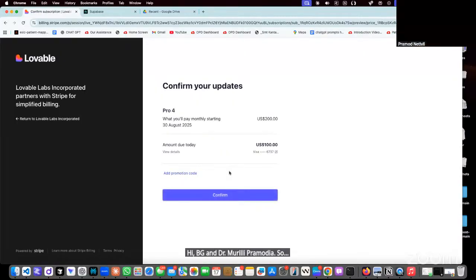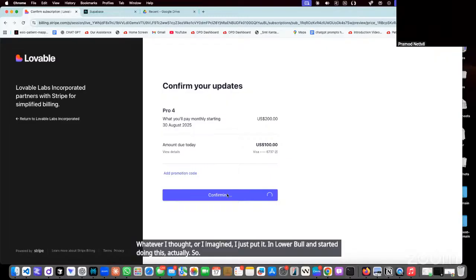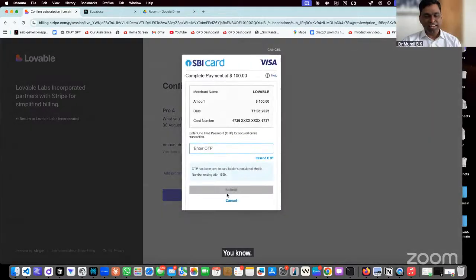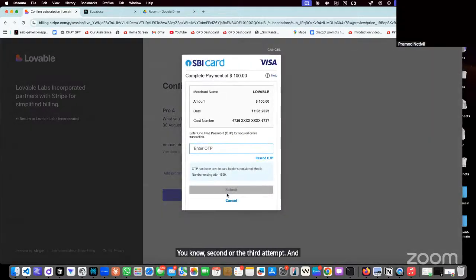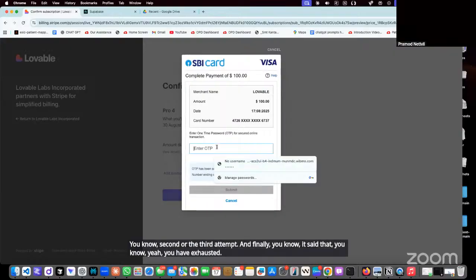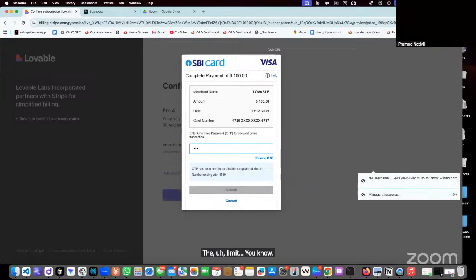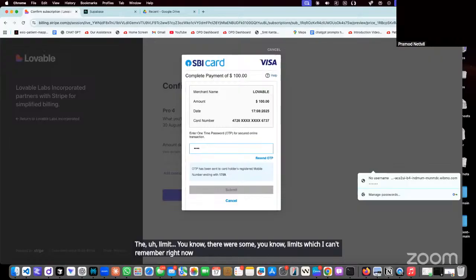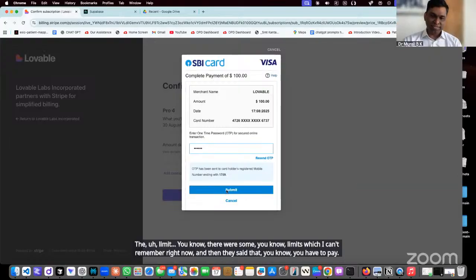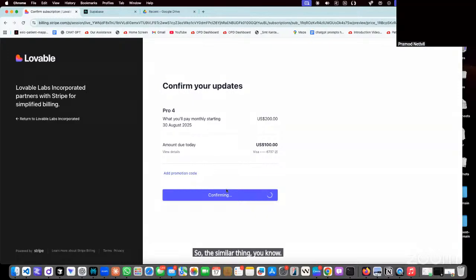Yesterday, I didn't do the prompt. I just used Lovable. I put in whatever I thought or imagined and started doing this. I had to connect to Supabase, which I could do in the second or third attempt. And finally, it said that you have exhausted the limit. There were some limits which I can't remember right now. And then they said that you have to pay. Yes, a similar thing happened, $25 or something like that.